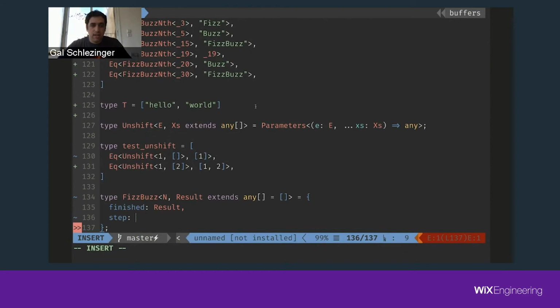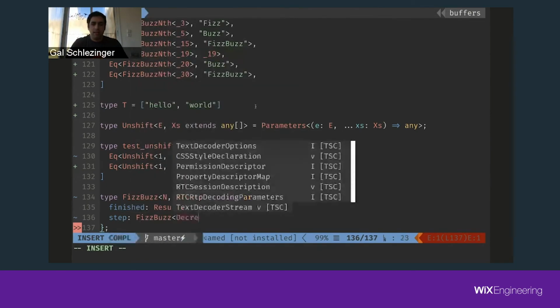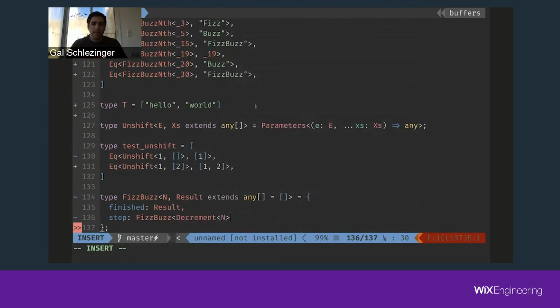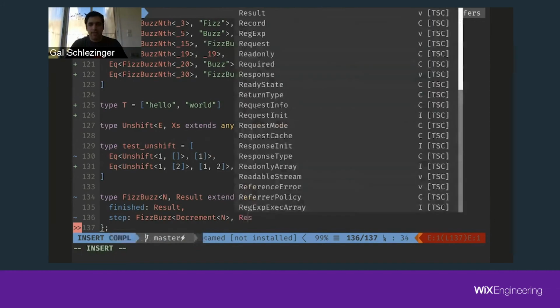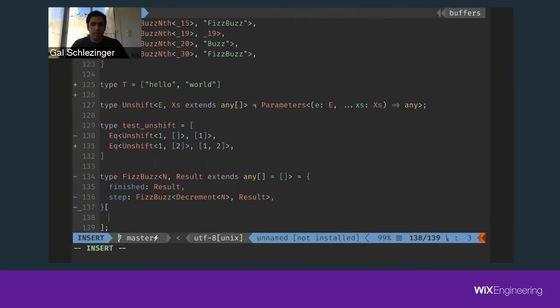Okay, so FizzBuzz. The first thing we're going to do is construct an array of all the results. Construct an array of all the numbers from 1 to the provided n. The way to do it is to call FizzBuzz when we decrement n one time, and let's keep the result this way right now. So we'll focus on the conditional.